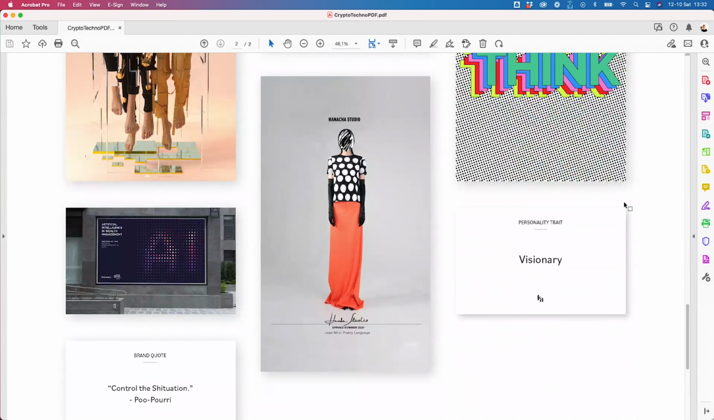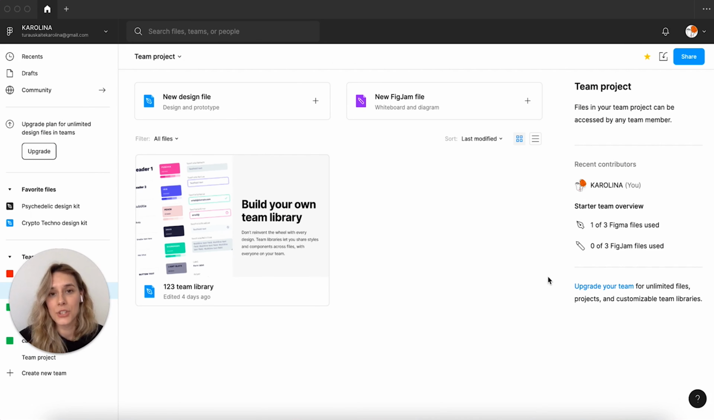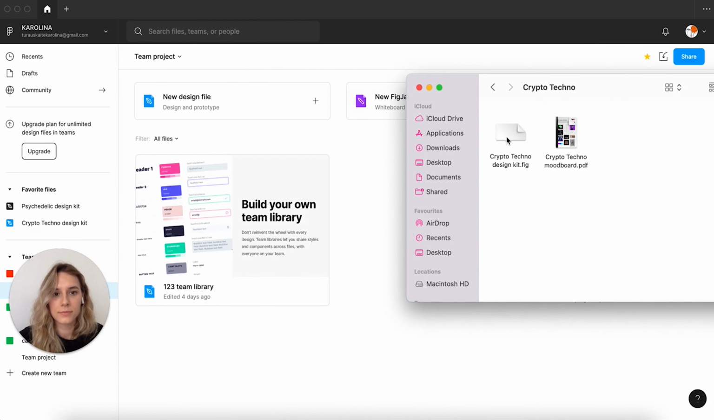So once you download the kit from our website, just go to Figma and drag and drop the file onto your dashboard.